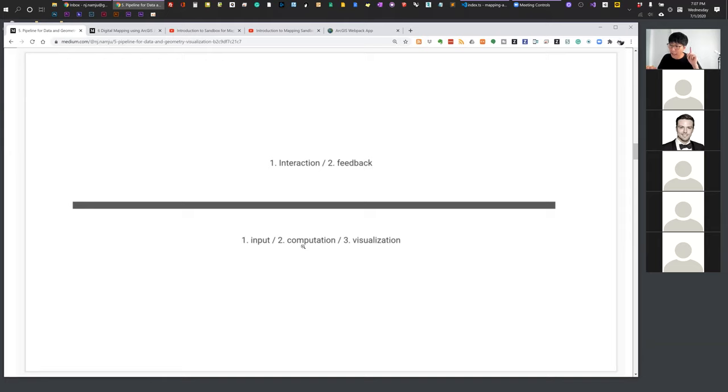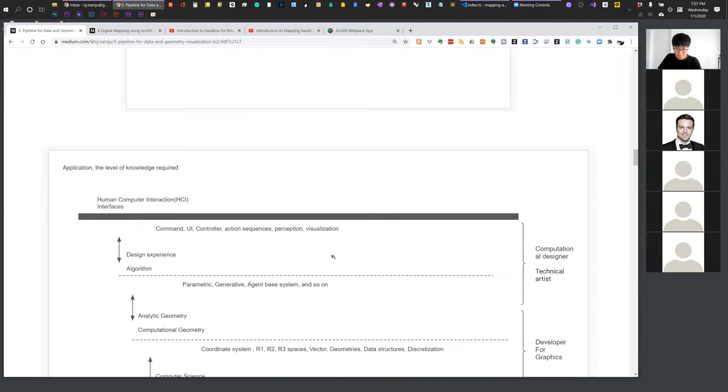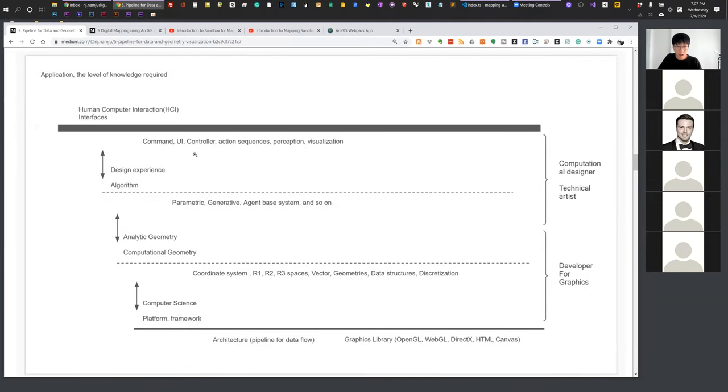But inside of the program, there's a very clear, straightforward way. First, the input is received from the interaction, and then you need to compute, correct? And at the end of the computation, you want to visualize on the screen so that the user can receive the feedback from their interactions, okay? Let me decompose a little more deeply.